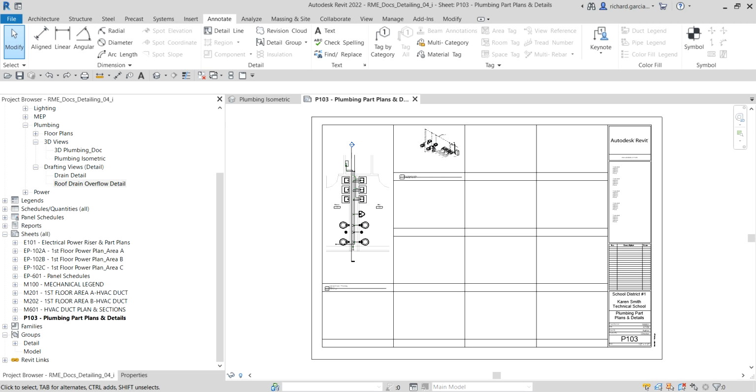In this video, we are going to learn how to create drafting detail components. In this exercise, you're going to learn how to create a drafting view and place a detail component. We're going to work with the filled region that represents a detail component, and we're going to use detail lines to create a detail group. Then we're going to annotate the drafting views using keynotes and text notes. And finally, we're going to insert that into the sheet P103 Plumbing Parts and Plans Details.